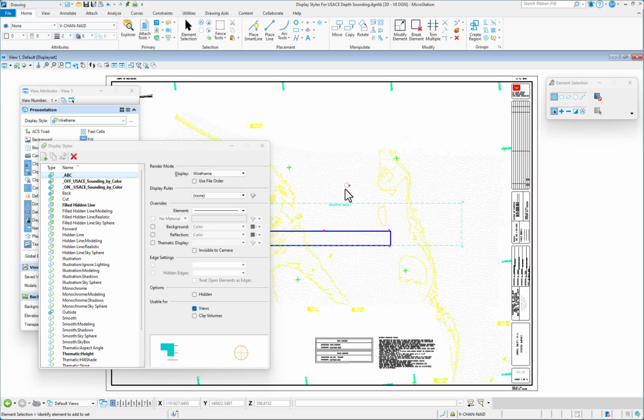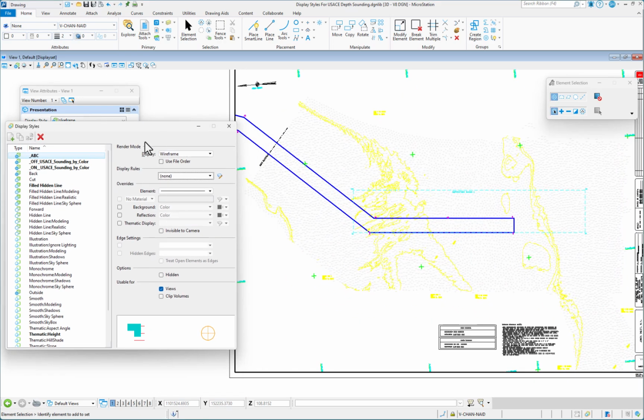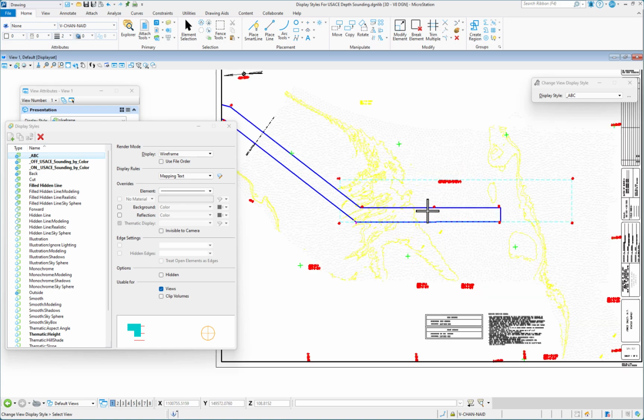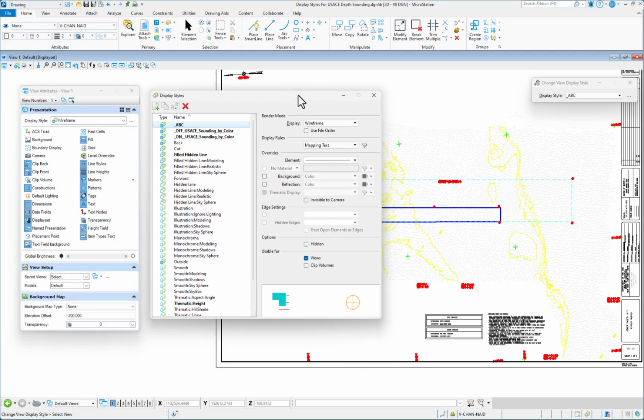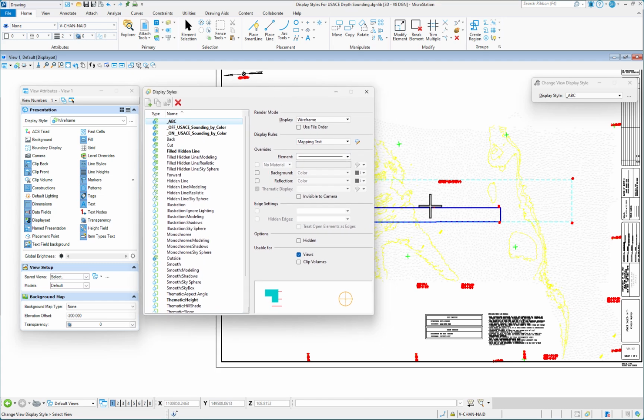Just to see how this works, I'm going to choose this one, and I'm going to assign my mapping text. And I'm going to double click on this. And in this case, there you go. So there's all the text that's at 0 elevation or greater. So not much there. So it's not going to show up. But anyway, that's how you would do it. Again, you can do this in your active file, or you can do it in a DGN library file. Either way will work. Hopefully that's helpful.